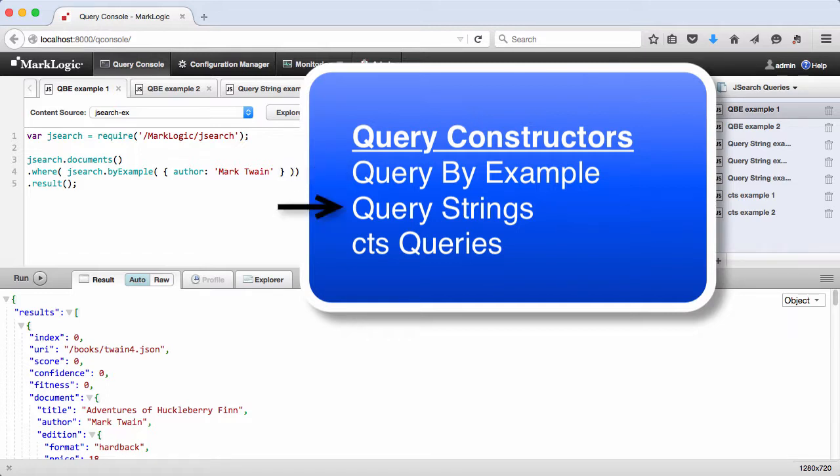Query strings. Query strings are useful for capturing user input in string formats, such as from a text box on a web page. These strings are then parsed to appropriate MarkLogic query methods. One or more low-level CTS query methods. These give the developer the most control over search and are especially effective when complex searches aren't possible with any of the other techniques.